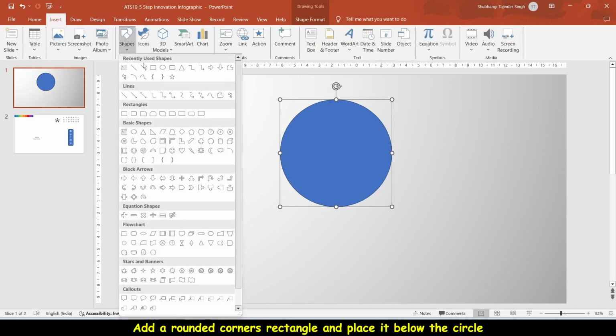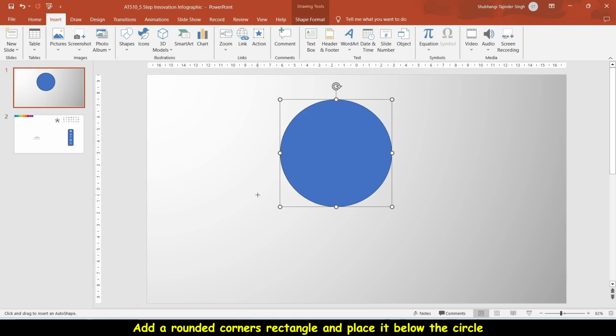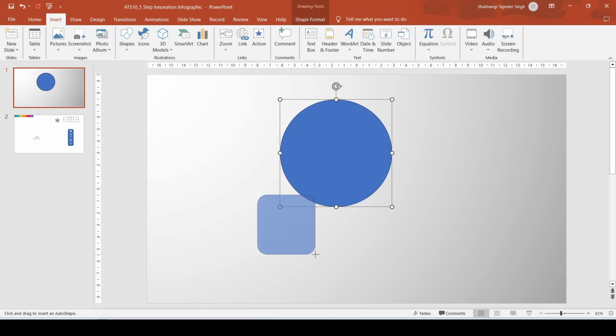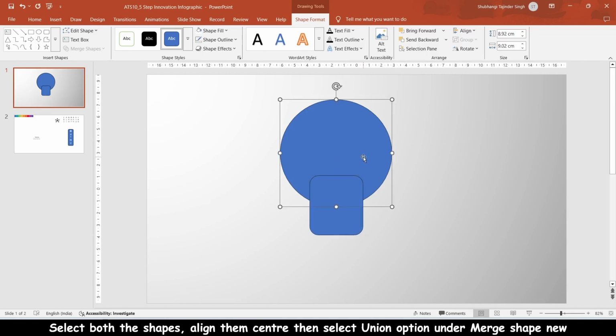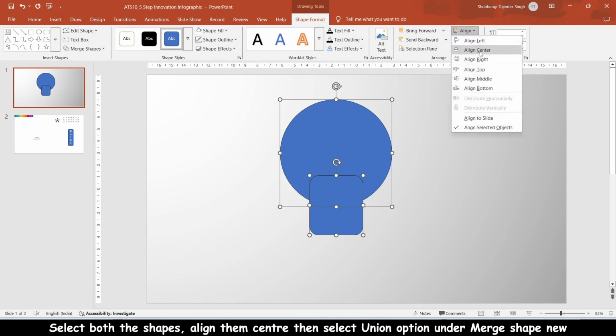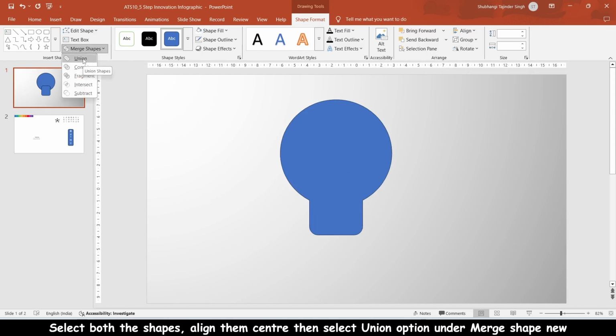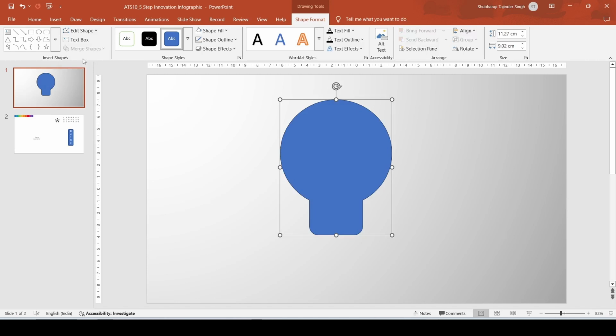Add a rounded corners rectangle and place it below the circle. Select both the shapes and align them center. Next, under Shape Format option, select Union option under Merge Shape. This will make both shapes as one image.